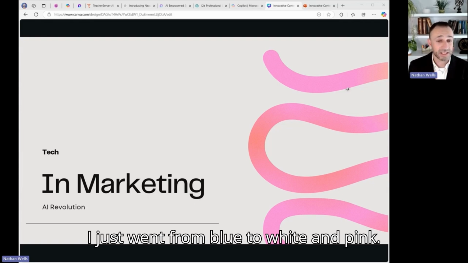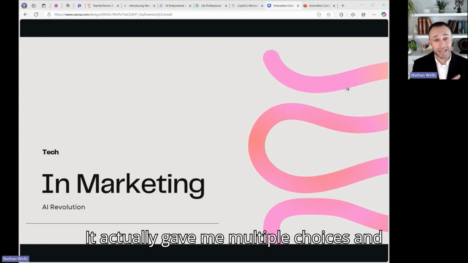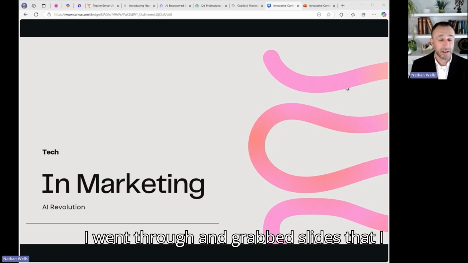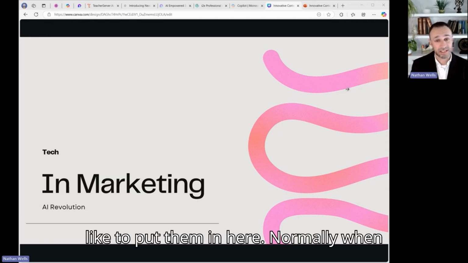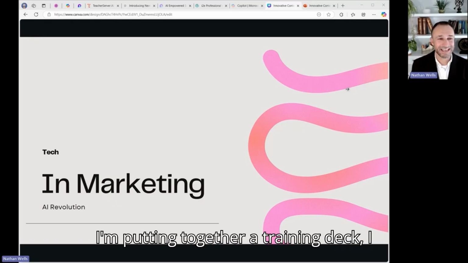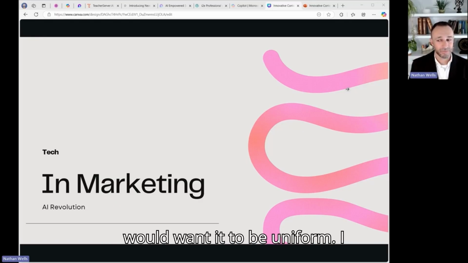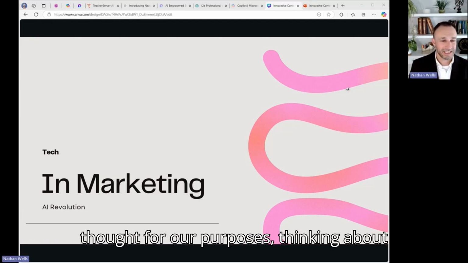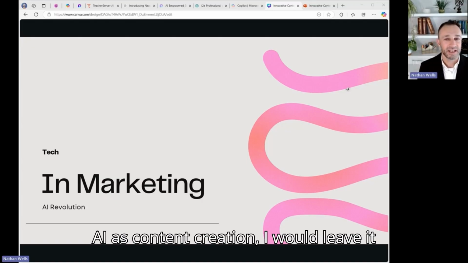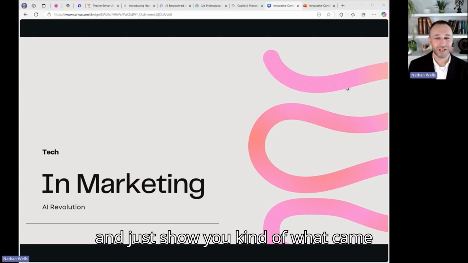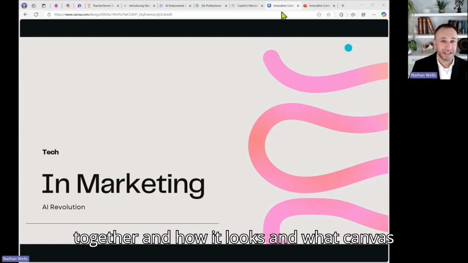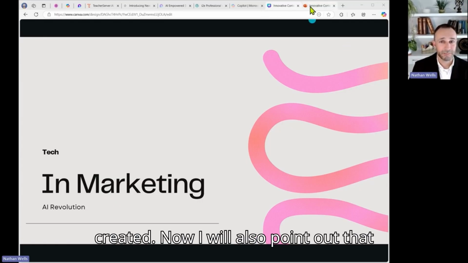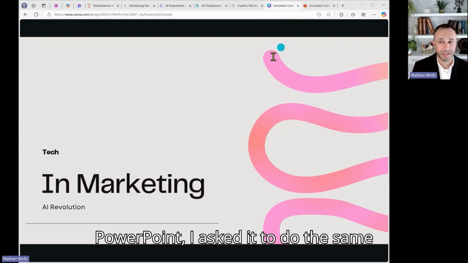Now, you notice I just went from blue to white and pink. It actually gave me multiple choices, and I went through and grabbed slides that I liked to put them in here. Normally, when I'm putting together a training deck, I would want it to be uniform. I would want it to look the same across, but I thought for our purposes, thinking about AI as content creation, I would leave it and just show you what came together and how it looked and what Canva created.